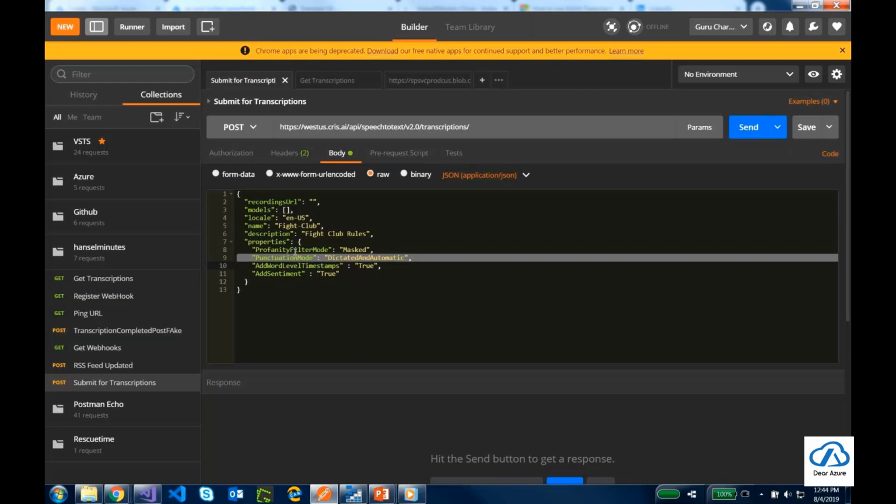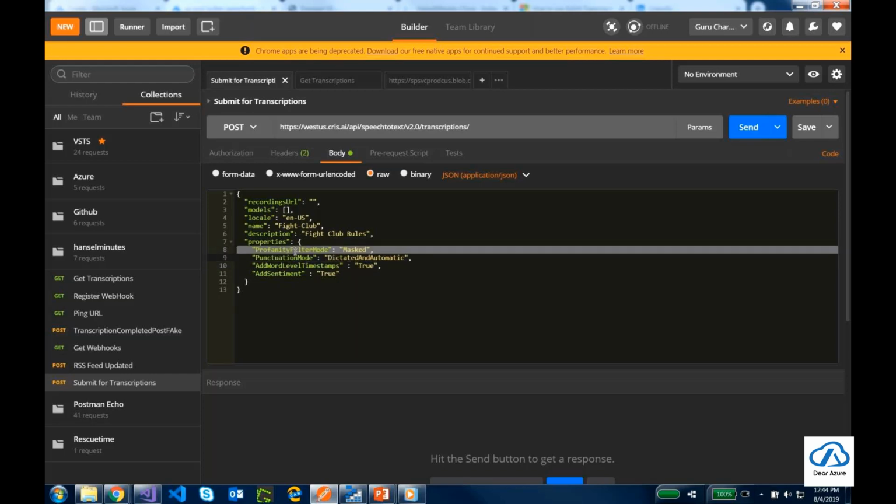Profanity filter mode is for when you use swear words or profane language. How do you want the results to be? Do you want it masked or not? Punctuation is the same. Is it capitalized? Do you use punctuation marks? And do you want word level timestamps and sentiments? Let's have a look at all this.